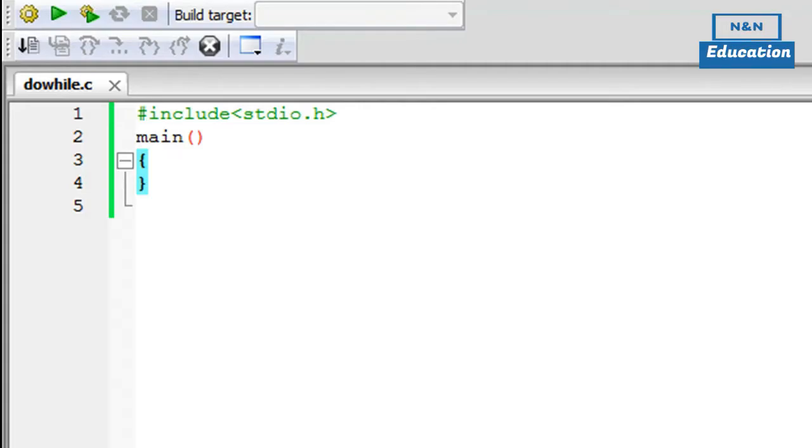That is, we're going to have an integer in our program. We're going to give it an initial value 0, and then we're going to update it using do while, and we're also going to print its value using printf through the loop.